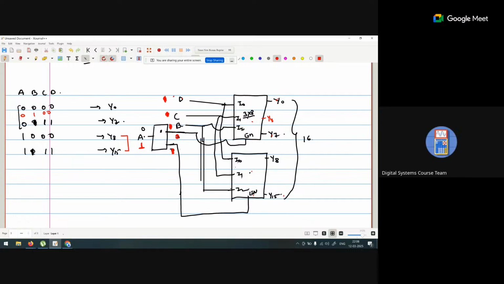Yes sir. These inputs will be common for all. If B, C, D is 111, here also we are getting 111, so Y15 is also selected, Y7 is also selected. But the problem is that this is the disable. When A is 0, this one is disabled, this one is enabled, so only Y7 will go to the output. If A is 1, this is disabled, this is enabled, so Y15 goes as output.